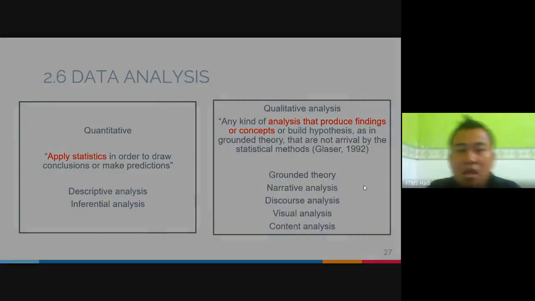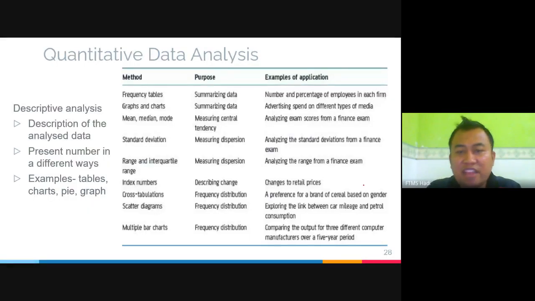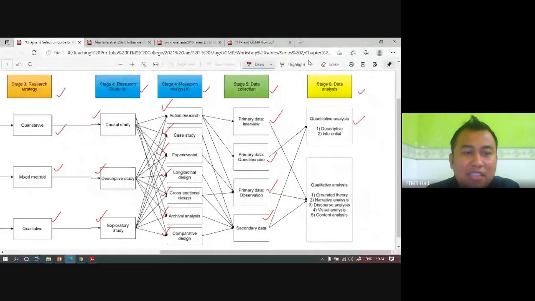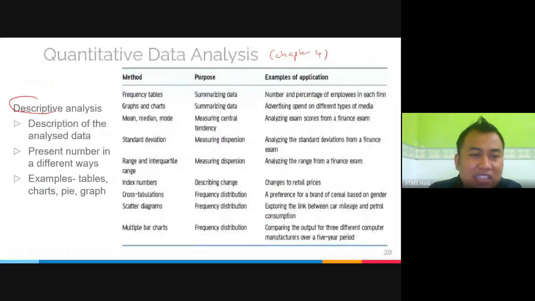Okay, let's have a look at quantitative data analysis. I'm sure you need this one, because later on, in chapter 4, sometimes you don't know what to put in the quantitative analysis. Okay, so let's have a look at the first one, descriptive. The word descriptive says that you need to describe the data, the analyzed data. That means you need to present the data that you process. You can use table, chart, pie, or graph.